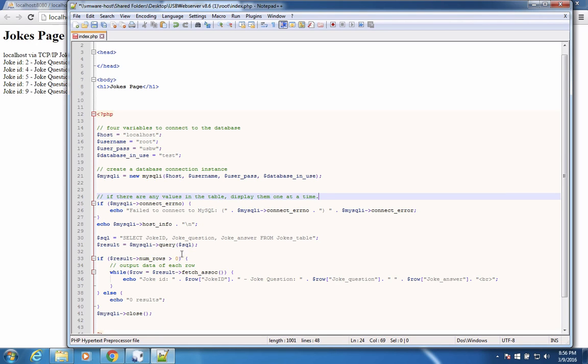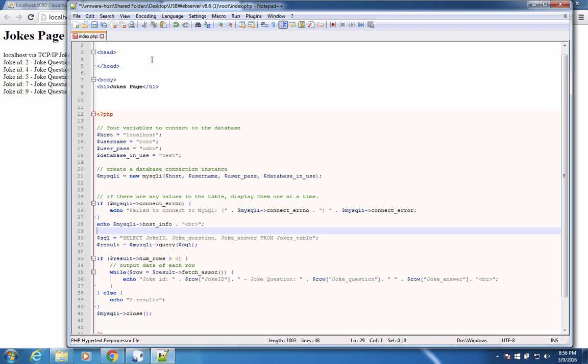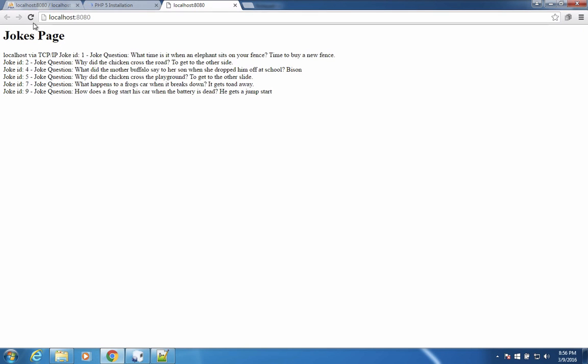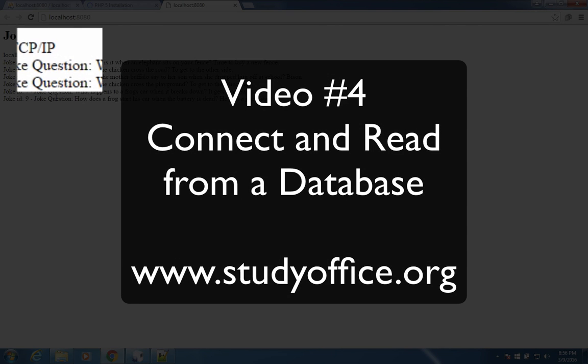I'm also going to add one more thing. This new line command doesn't seem to do anything, so I'm going to replace it with a BR for a line break. Let's refresh this. And so now we have a much more well-defined table.